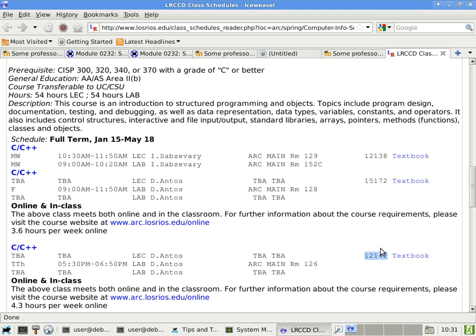I was wondering, you said the prerequisite is either this class or 370, which is Visual Basic. Right. And are we going to be doing recursion and all that stuff too in the C++ class? No, you will not be doing recursion in the C class.